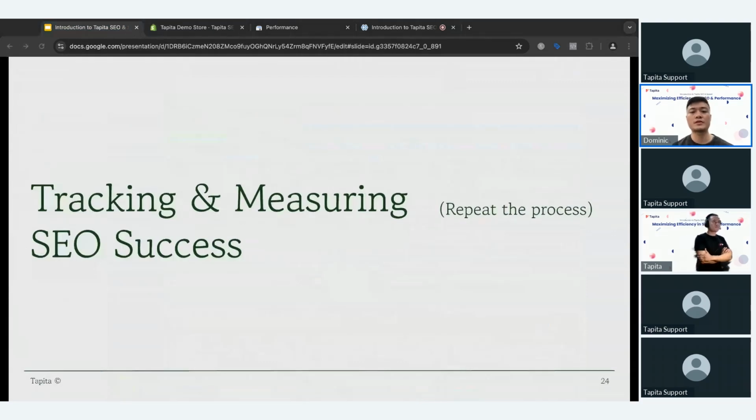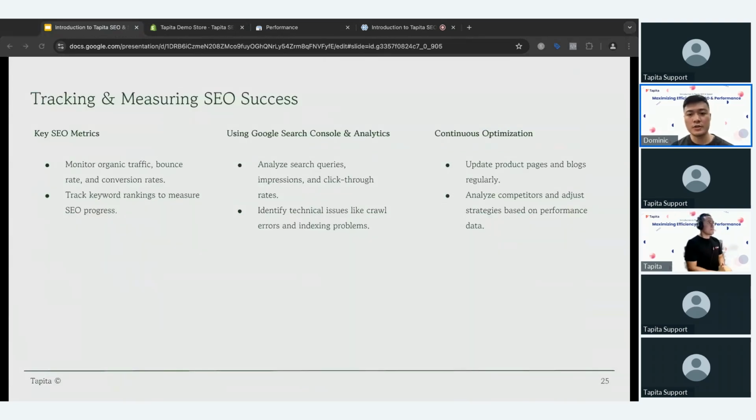Okay, the final step is tracking and measuring your SEO performance, and then to repeat the process. So tracking SEO performance is essential for continuous improvements. The key metrics like organic traffic and keyword rankings give insights into what's working and what's not. And tools like Google Search Console and Google Analytics help detect technical SEO issues and also provide deeper user behavior insights. Remember, SEO isn't a one-time task. Constant monitoring and updating are needed to maintain and improve your rankings.